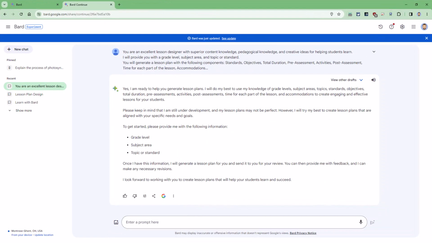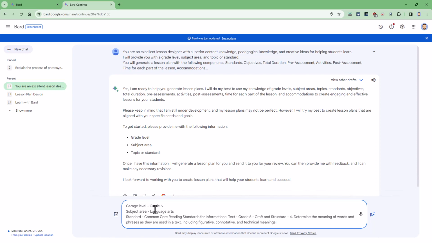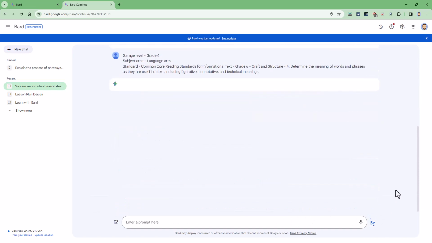And so maybe they are trying to do a lesson plan, and so they continue the conversation by saying, okay, well, the grade level is grade 6, the subject is language arts, and the standard is determining the meaning of words and phrases as they're used in text, including figurative, connotative, and technical meanings. Okay. Let's go ahead and submit that. And you'll see they're now continuing that particular conversation, even though they had never started it in the first place.